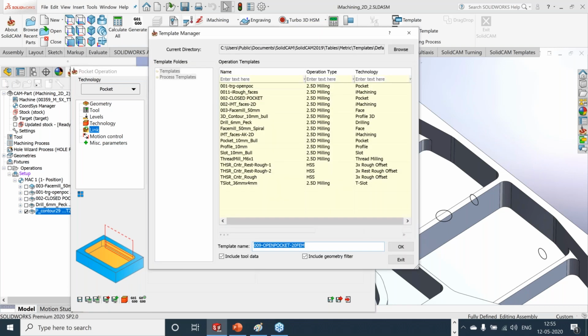So the moment you click on the save button, by default this template will be saved in the default location, which goes to C users public document SolidCAM and SolidCAM 19 or 20, where this default directory is set. Also, you can change the location. You can create your own directory and save this template in your own directory.